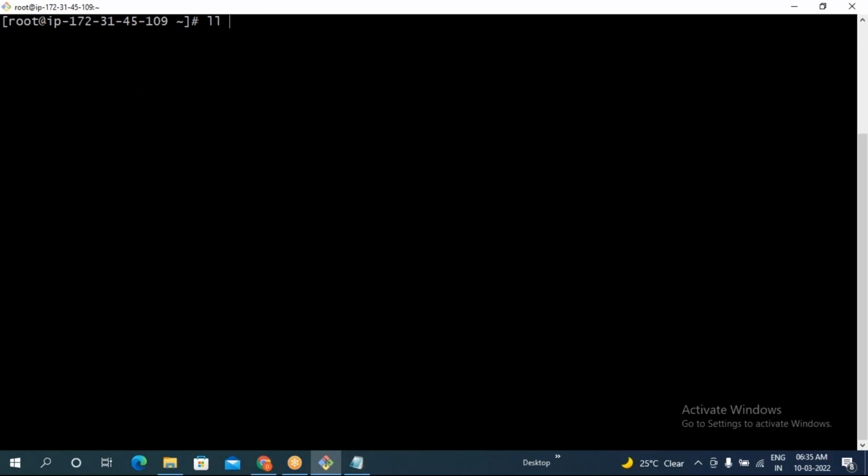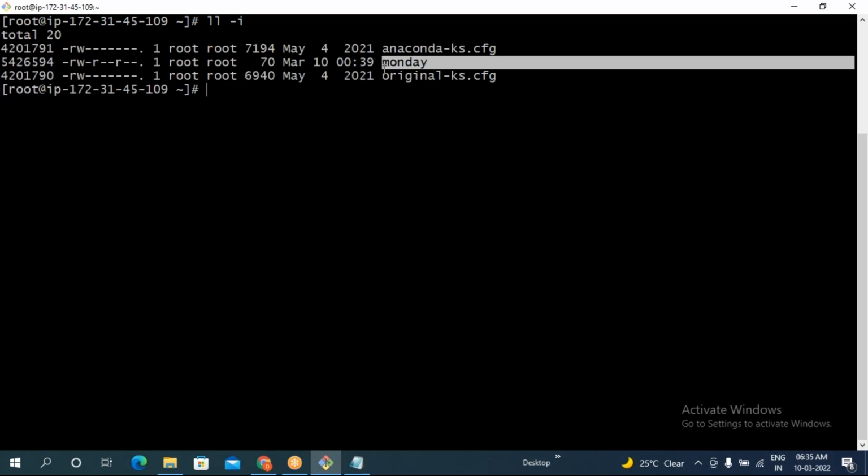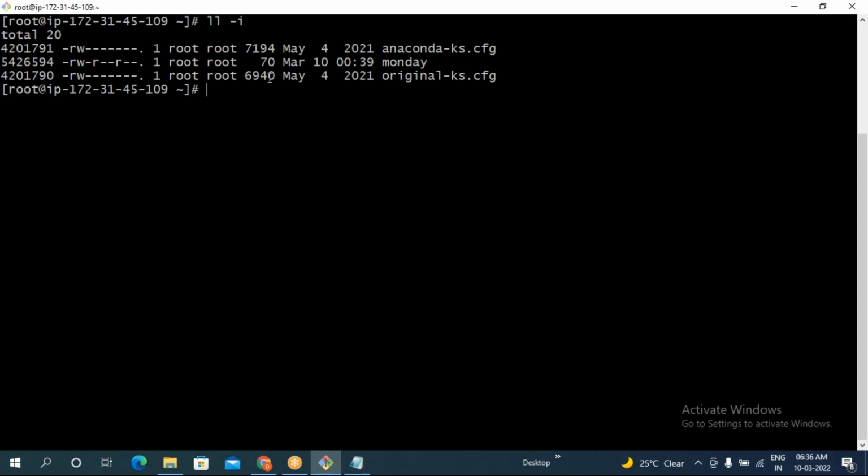Now in this location the Monday file is there. I will tell you what the inode number is. As of now, try to observe. What is the inode number of this Monday in this current location? Now let me see the inode number of that Monday file in the /opt folder. I have copied it there also. How to see that?